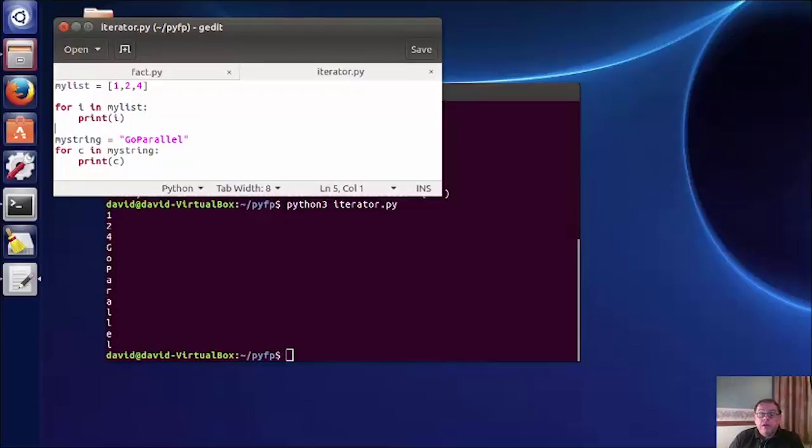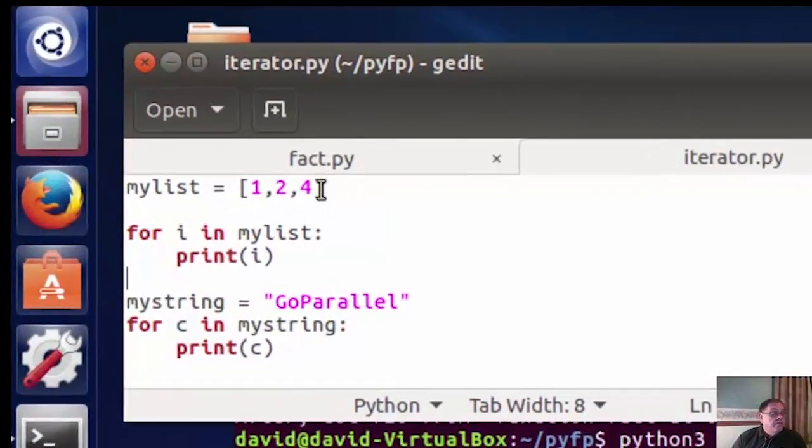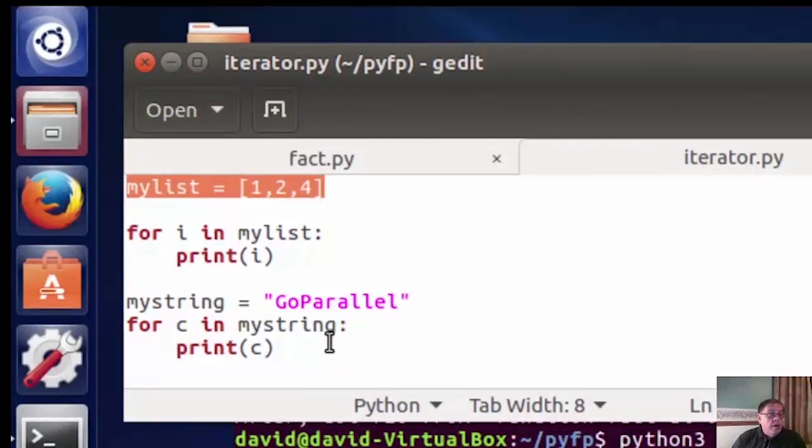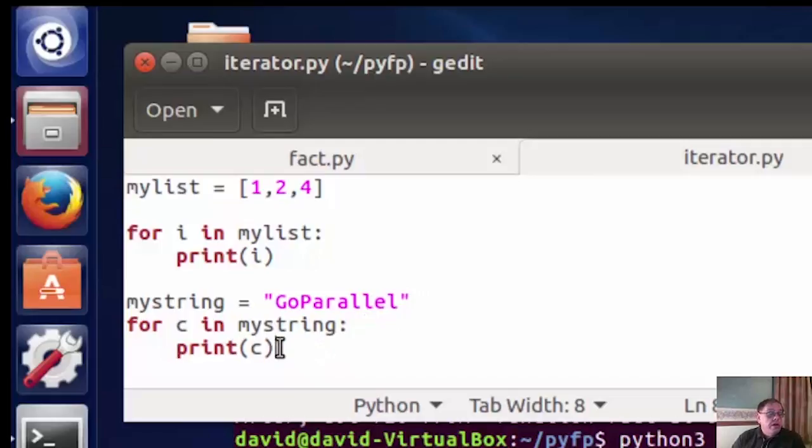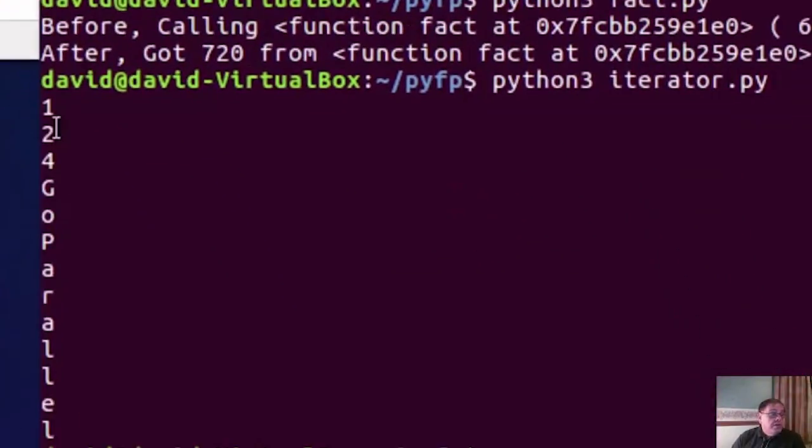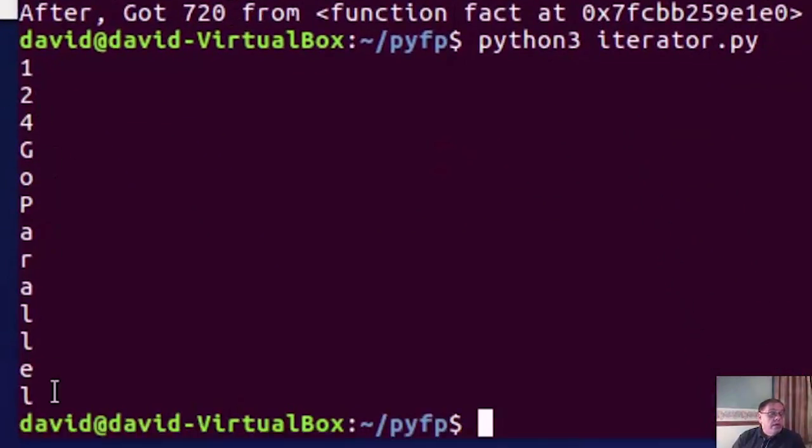You can even iterate over the characters of a string, as this example that I've got here does. It starts off by creating a list, then iterating through the list and printing the values, then assigns the string value Go Parallel, and then it iterates through the string. If we run this, well, I've done it here, so you can see 1, 2, 4, Go Parallel.